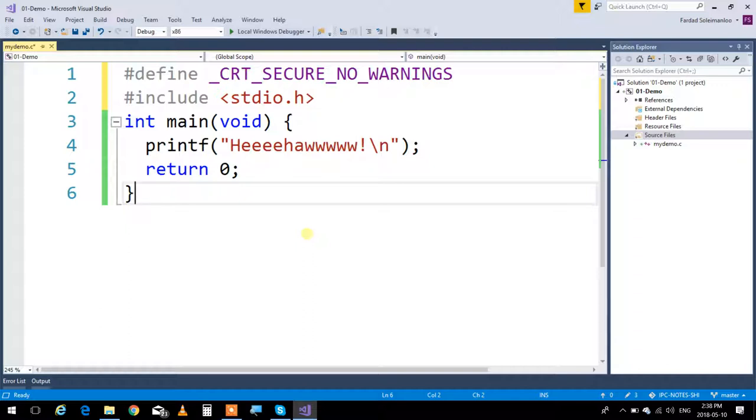_CRT_SECURE_NO_WARNINGS. What is that? The thing is that if you don't type it properly, it won't give you an error. Okay? You'll see that something's not going to work. It's very important to make sure that it's exactly that. What does that do? It tells the compiler, do not show me warnings for security.